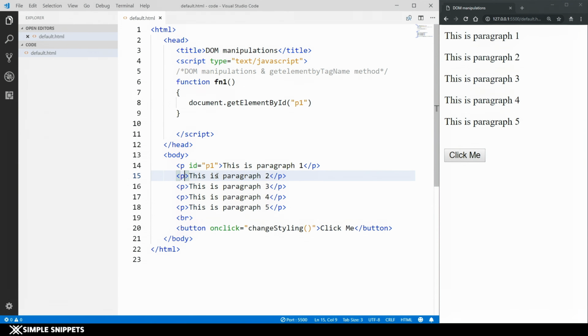Okay. So now our task is to perform manipulations on all these paragraphs at the same time. So we cannot use getElementById. So this is where the getElementsByTagName method comes into picture, and this is another way in which you can manipulate the HTML tags on the website. So we're going to be taking a look at what this is.